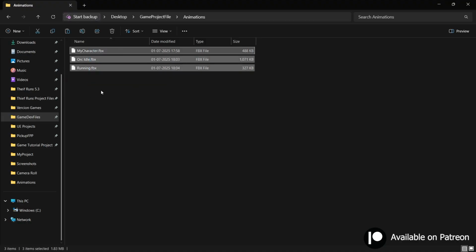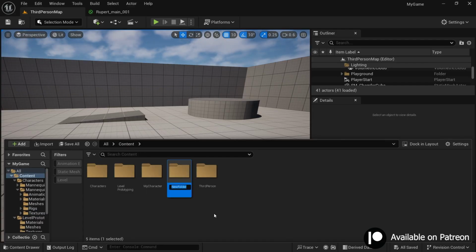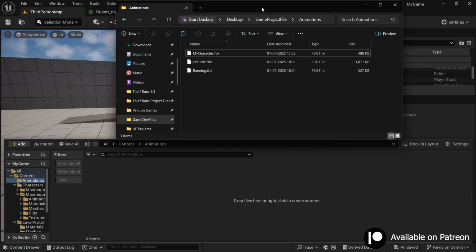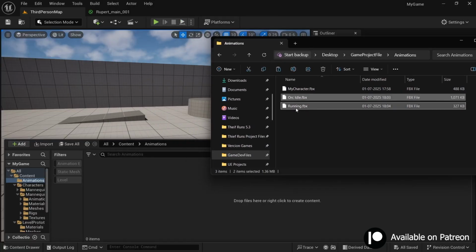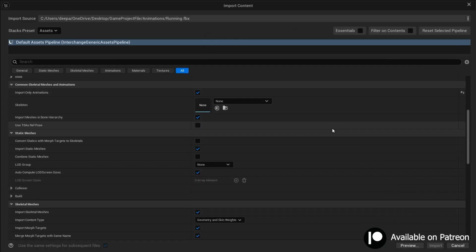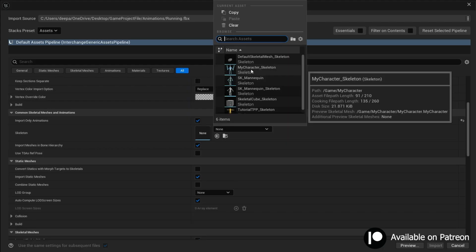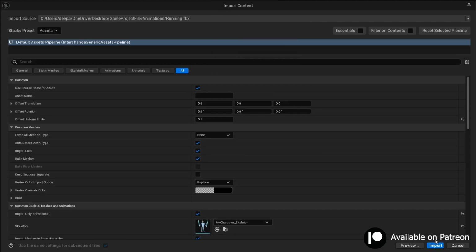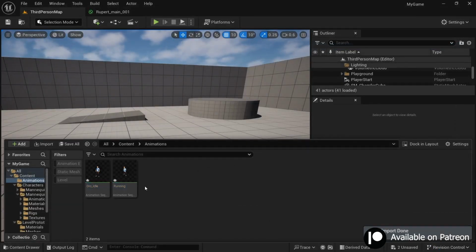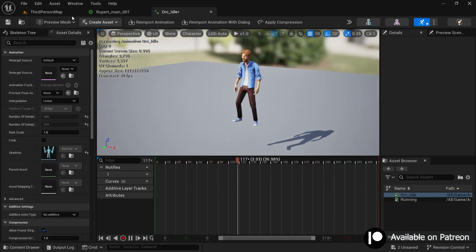So after we download the animations for our character, let's go back to the engine and here let's create a folder called animation, and this is where we are going to keep all of our animation stuff. So for now let's just drag the animations we downloaded before, and here in the import settings, we just need to set the skeleton for these animations, which is my character skeleton. Select this and click on import. So the idle and running animations have been imported in our project and it's working fine with our character.